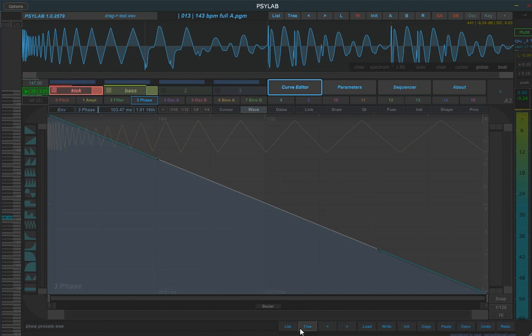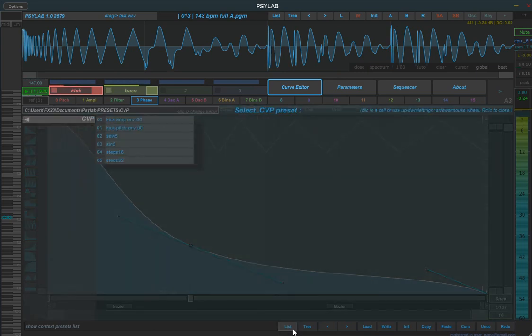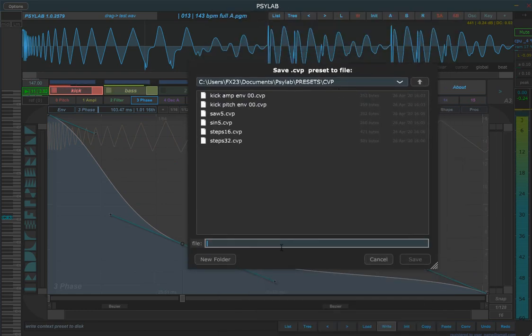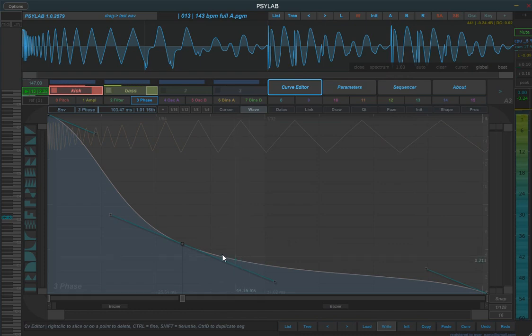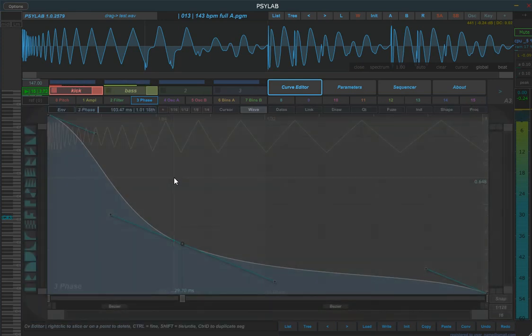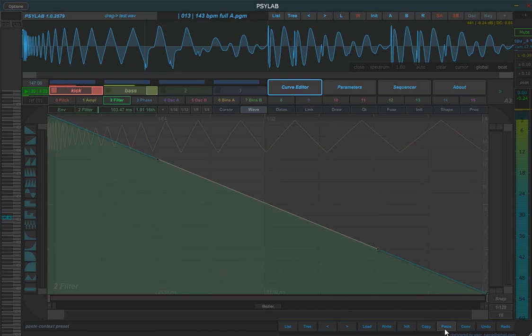But so mainly there are contexts, and the bottom bar here will be different for each context. It will act differently for each context. For example, if I'm on the curve editor, here the list will show the curve presets, because you can save curve presets independently of sound preset or sequence preset or global preset. So if you made a curve and you like it, you can save it, for example, as test. Okay. Then if you change, you can show the list and reload your test curves here.